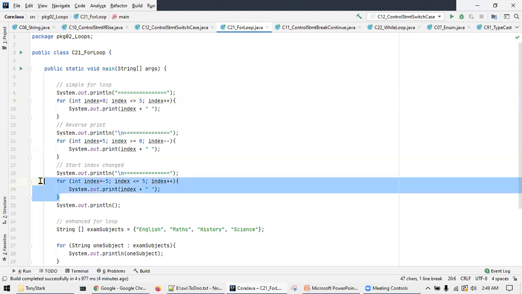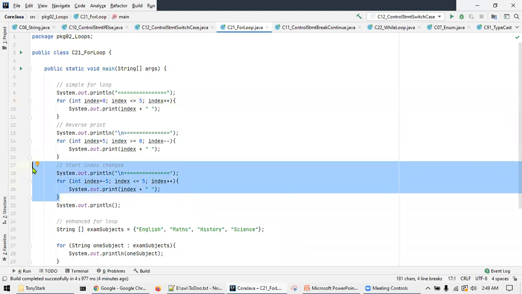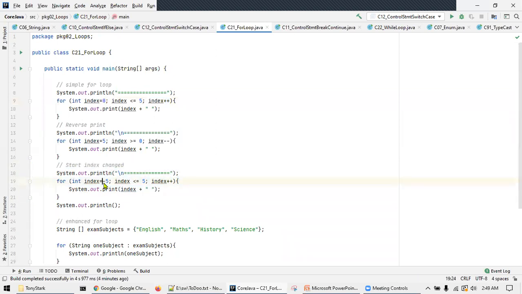Now let's see this one. So the start index changed. So what is the start index? In all other statements, I have started with either 0 or the 5. But if you see here, I can start with any custom index number, and I can compare it, and I can also have an exit criteria.